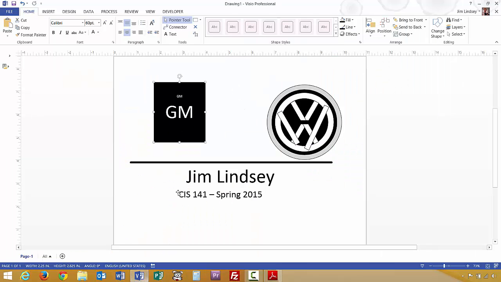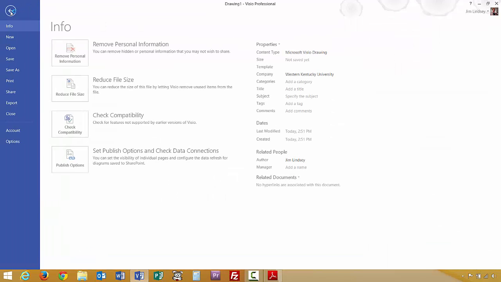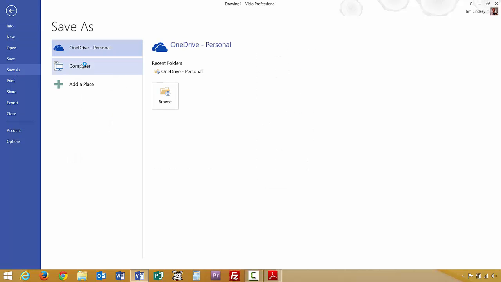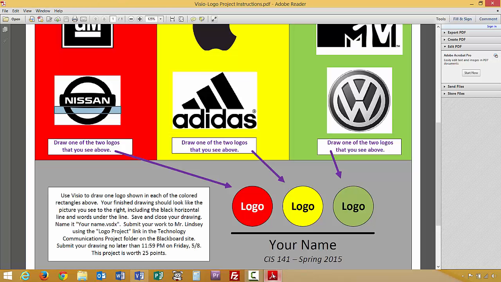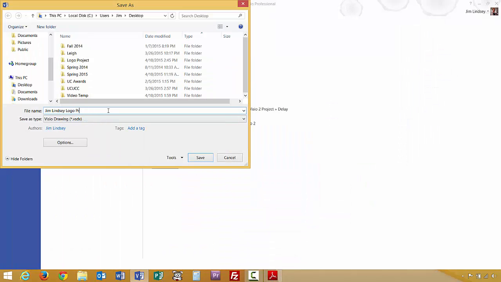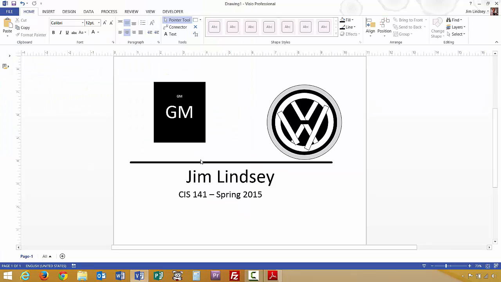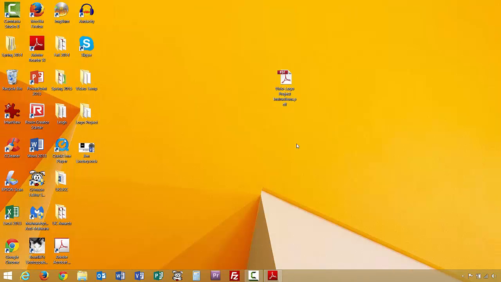And this file, when you're done with it, let's say I have all my 3 logos on there, I go to File, and just go to Save As. I'll save this on the computer's desktop, and I'm going to call this Jim Lindsay Logo Project. I believe that's what I asked you guys to save it as. Yep. Or your name.vsdx, so you don't even have to put logo project, but Jim Lindsay. It's going to automatically give it that VSDX file extension. Hit save. And then I'll close it. You'll see there's the Jim Lindsay VSDX. And in Blackboard, take that file and submit it.